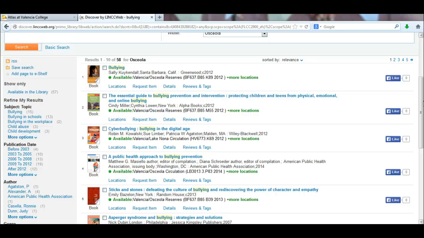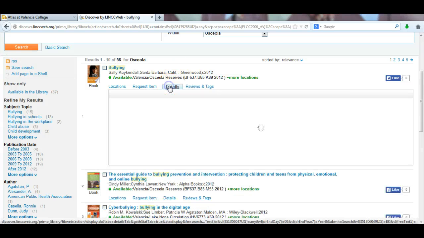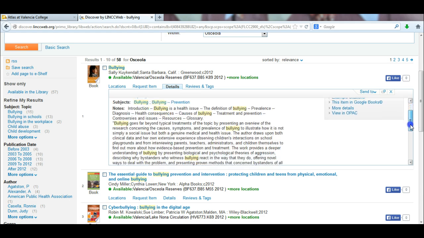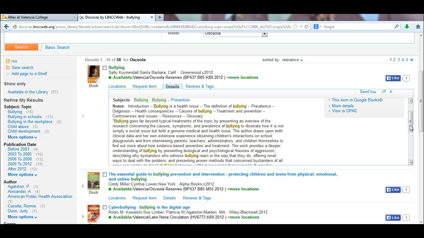If you look through the search results, there are a few steps that you can take. You can see a small amount of information about the book by looking at the search results. But once you find something that looks interesting, you'll click the Details tab. This opens up usually a table of contents or description of the book, just a way for you to find out more about it before you spend your time going to the library and pulling it off the shelf, only to find that perhaps it's not the best book for you.